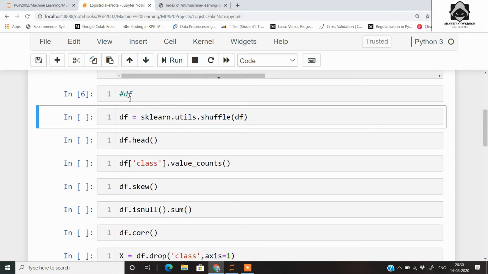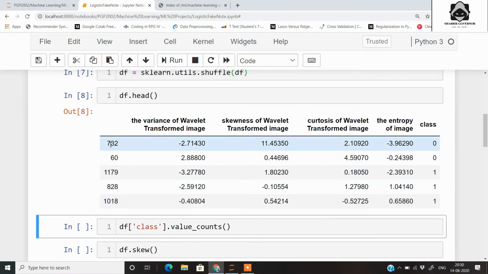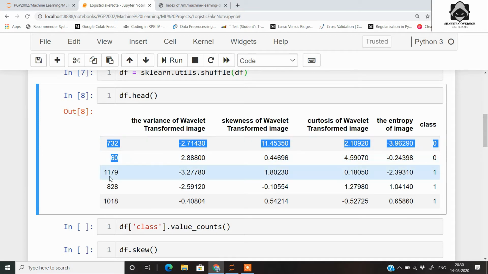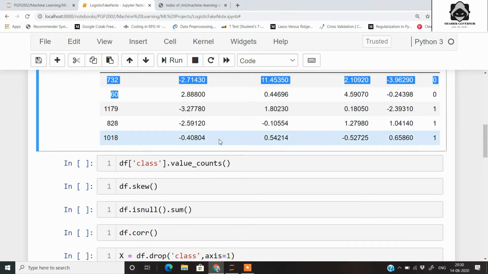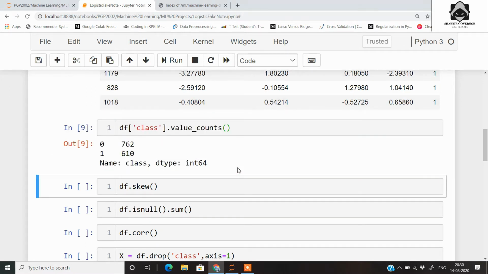So let's use sklearn utils shuffle to shuffle the dataset, and we store it in the same object. Now if we see the dataset, we get random observations here. So here we have 732, 60, then 1179, 828, etc. Let's see the value counts of the target variable. What is in the target variable? You can see here that in the target variable we have 0 and 1. Here we have 610 original notes in the observations and 762 fake notes. So this is a pretty balanced data set, so no need to use class weights in this data set. So we can go ahead directly.